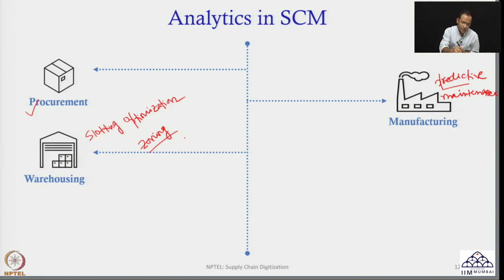Then we also saw the example of video analytics in the warehouse. We saw this in the context of inventory count in the last lecture. If there is an inventory discrepancy between the ERP inventory count and the physical inventory count, that can be addressed using video analytics. A video camera can be fitted on top of a drone, then the drone can go along the aisles and scan the products, each and every SKU, and come back and give me the report of inventory discrepancy. So these are interesting examples of analytics in the context of warehousing.